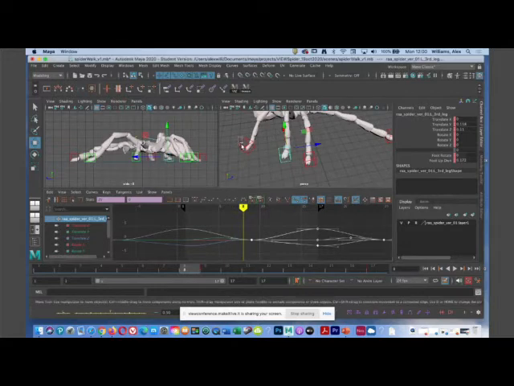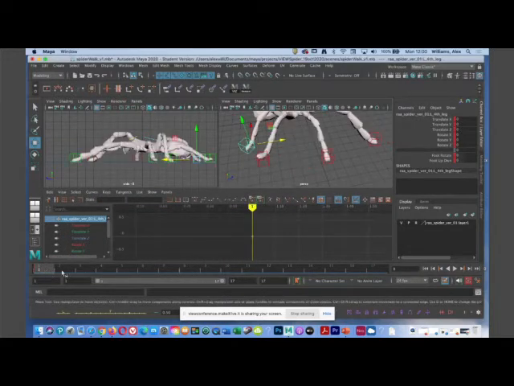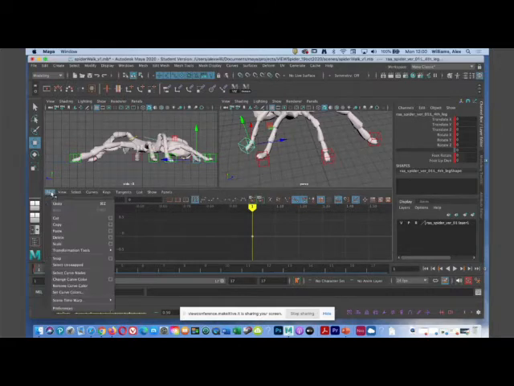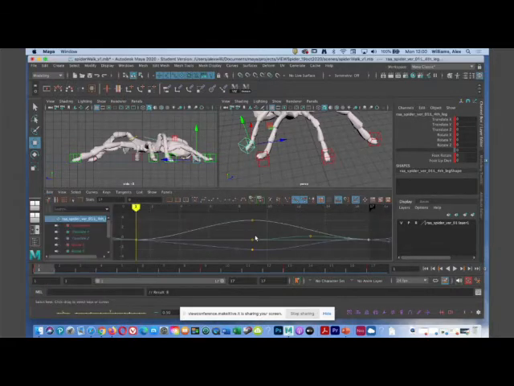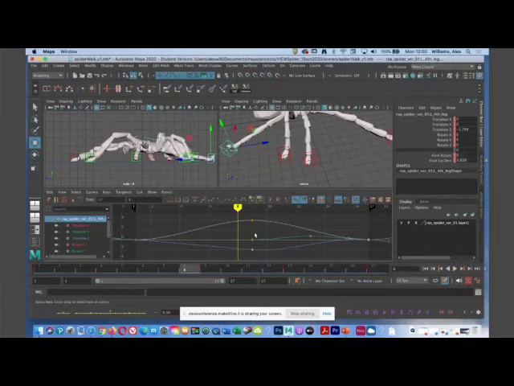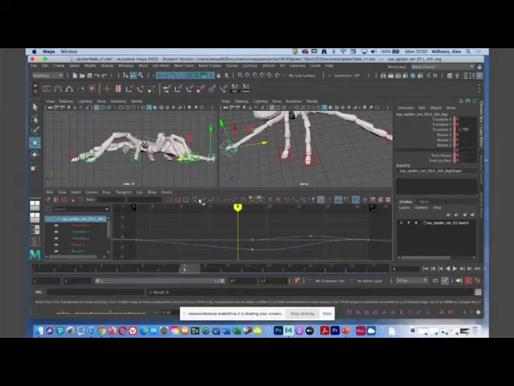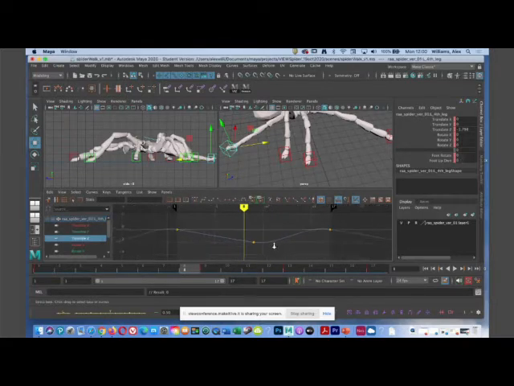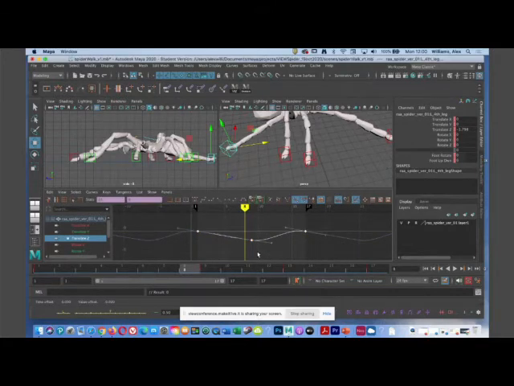Go ahead, select the last foot. Go to frame 1, drag, select that keyframe, edit, paste, press A. And again, we've got the same problem. The leg is stretching out too far. So I'm going to take that translate Z curve. I'm going to move it up, gently relax it.